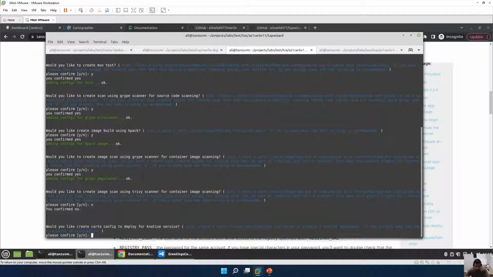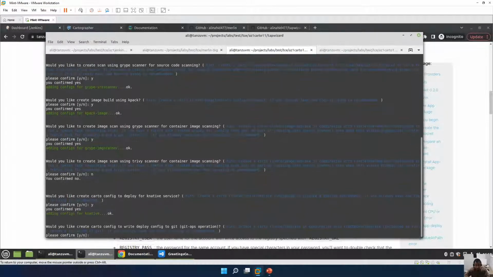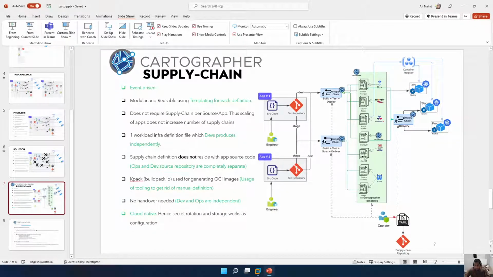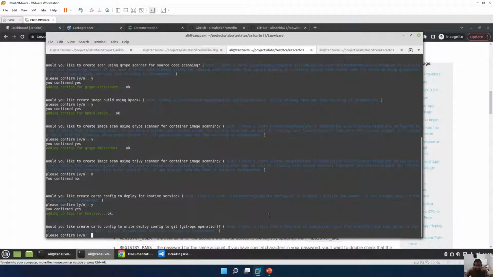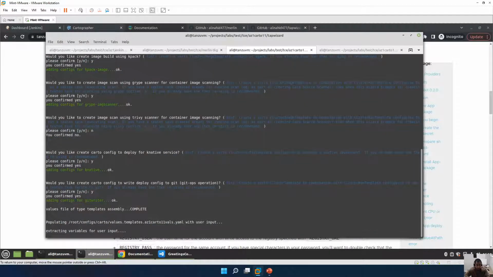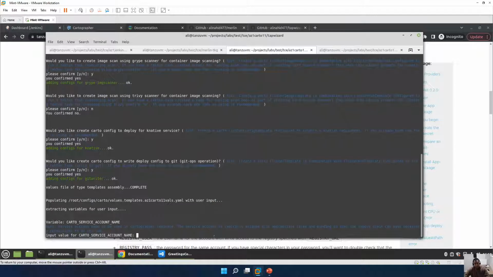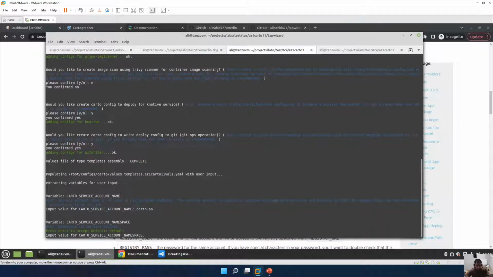Knative service, yes. So this will generate a config with Knative service, which is this part here. GitOps, and then it's going to create a writer to write back into the Git repository for GitOps purposes. I'll say yes. So it has done that, and now it's going to ask me a series of questions. The service account name, so I'll say Carto SA. The service account doesn't exist yet, so the wizard will prompt me for creating that as well. I'm going to create it in the default namespace.